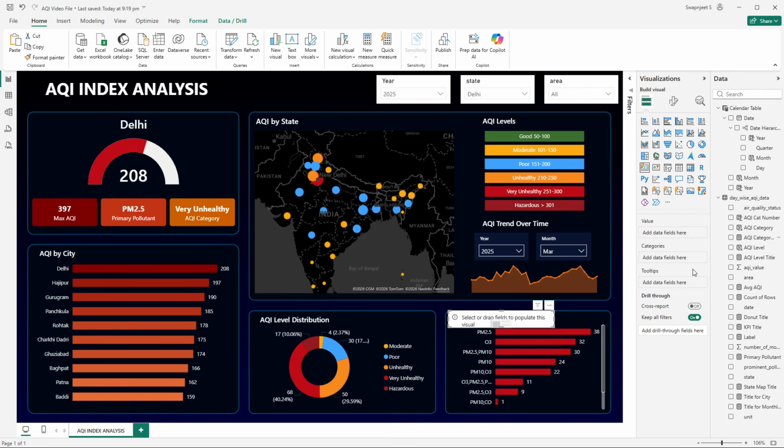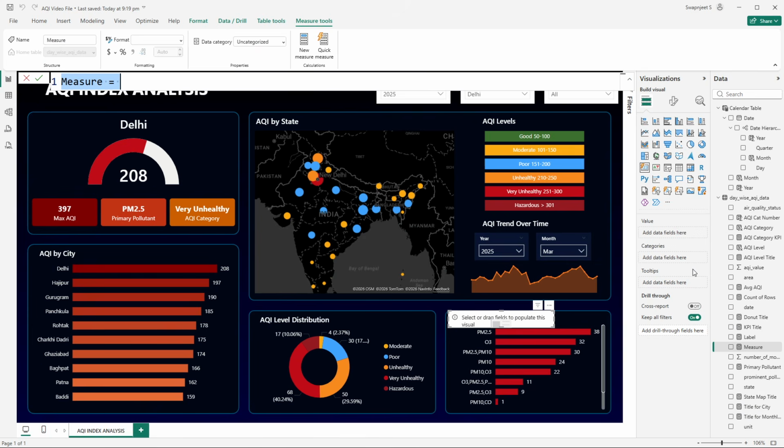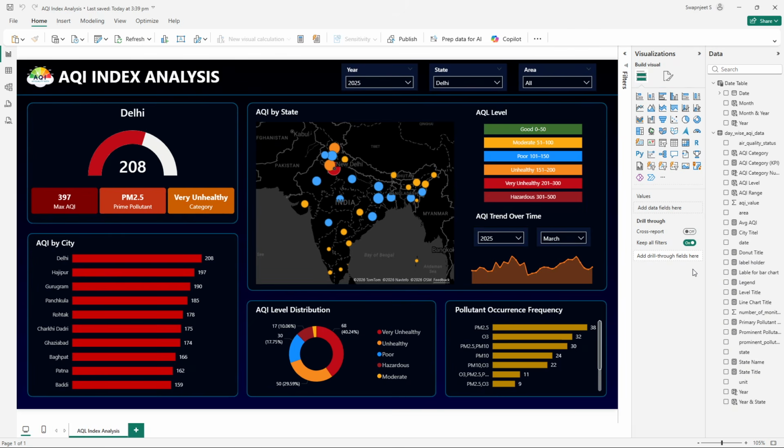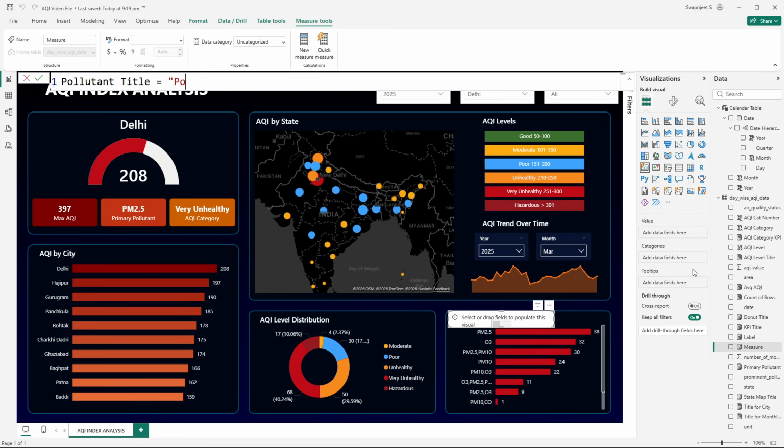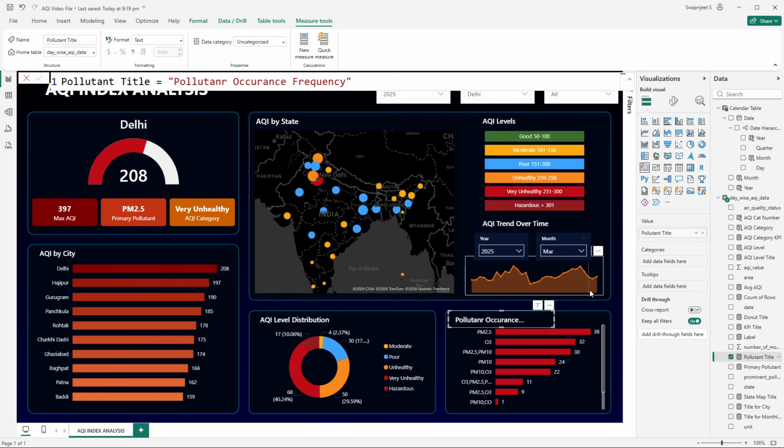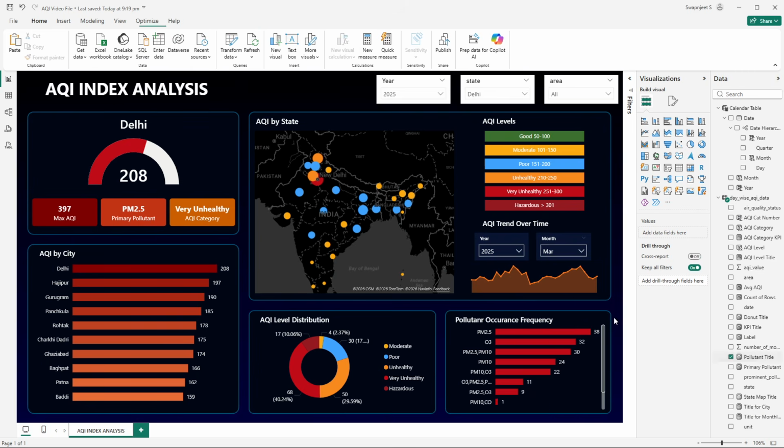And from here, I will create a new title, and I will name it pollutant occurrence frequency. Okay, hit enter, and we'll bring it over here, right? Increase it. Perfect. And now few things are remaining, that is we have to format this also.